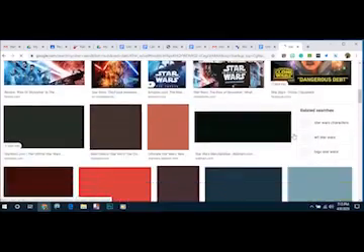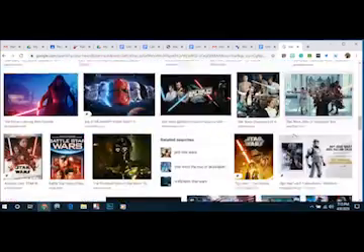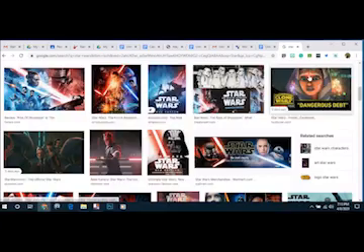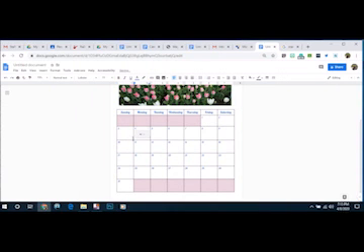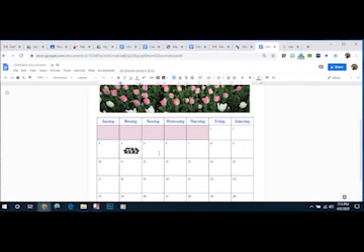A lot of times it'll give you a lot more choices to choose from. It just so happens that I kind of like this one right here. So I'm going to go ahead and click on this one and insert it there on the 4th, and it should go right into that day. I'll zoom in here so you guys can kind of see what I'm doing.